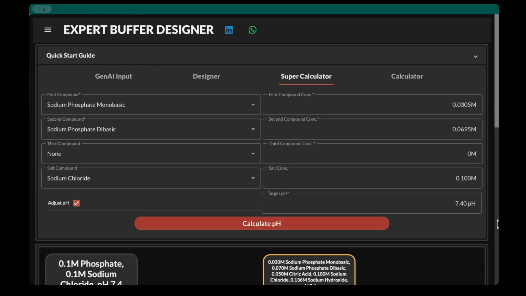Once you get into this window, you notice that you can enter up to 3 different compounds and corresponding concentrations on the right hand side, and then you can also choose sodium chloride or any salt as the fourth compound and specify its concentration. And finally, you can choose to either calculate the pH or adjust the pH to a target pH, which will then use either sodium hydroxide or hydrochloric acid to make that adjustment.